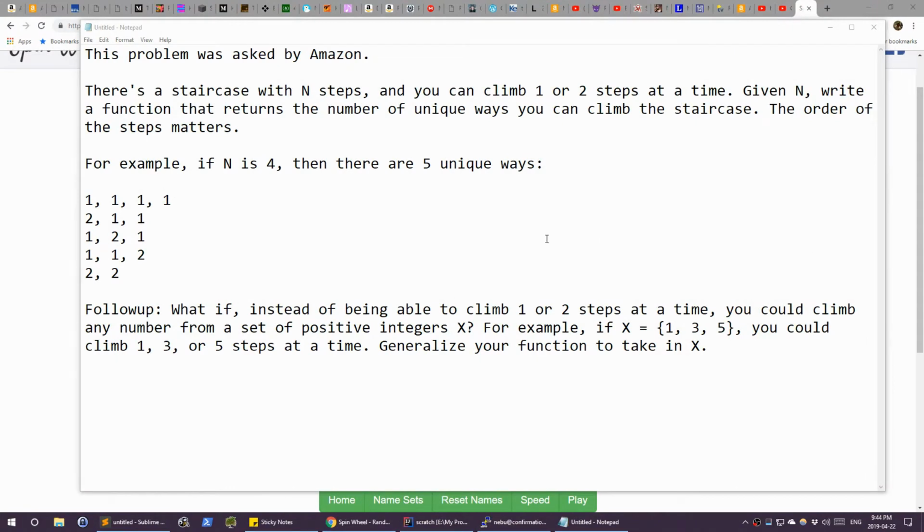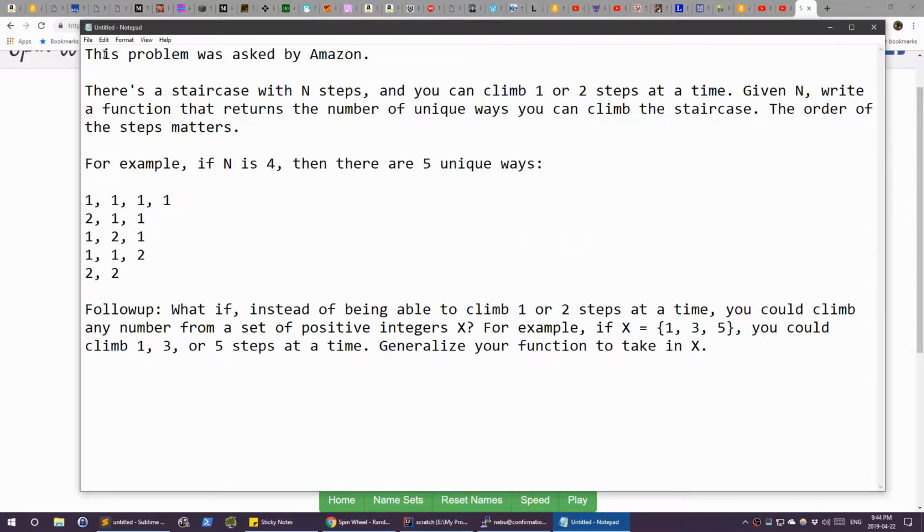Everyone, we're doing another programming challenge. This one says, this problem was asked by Amazon. There's a staircase with n steps and you can climb 1 or 2 steps at a time. Given n, write a function that returns the number of unique ways you can climb the staircase. The order of the steps matters. For example, if n is 4, then there are 5 unique ways.